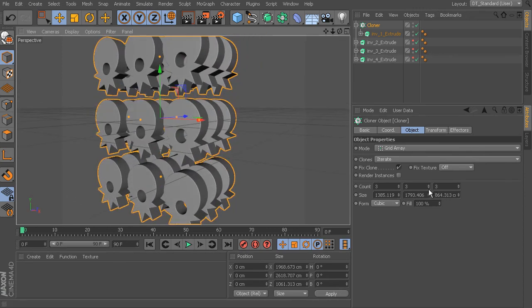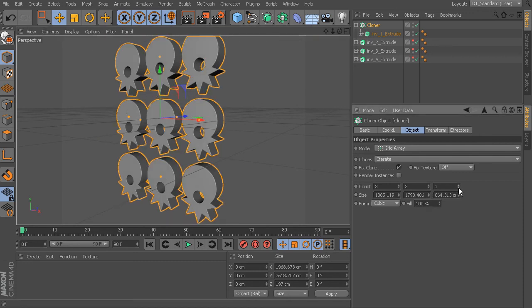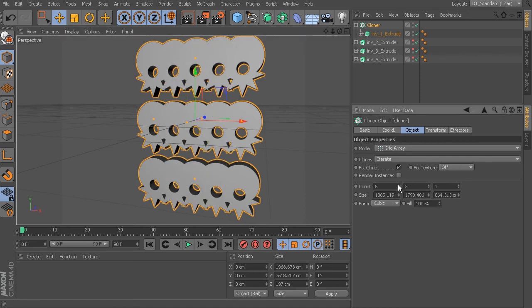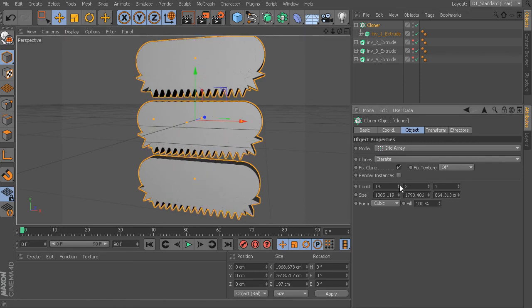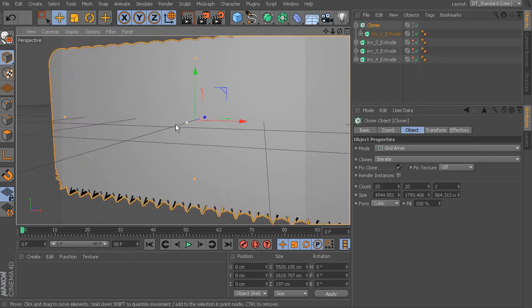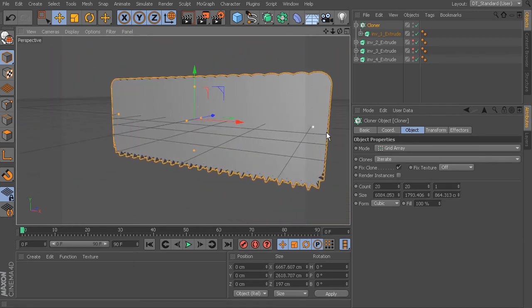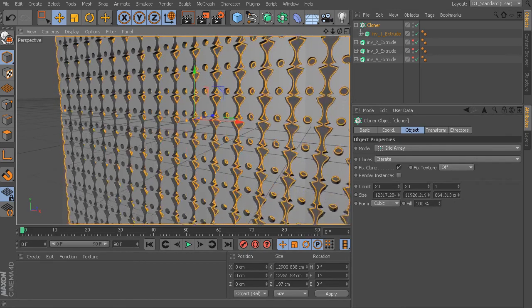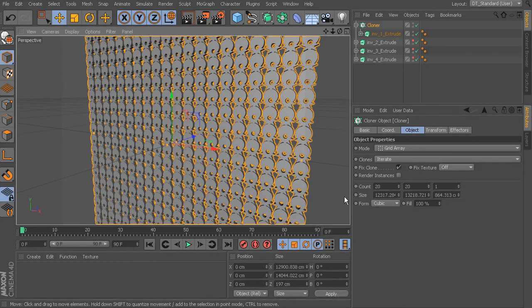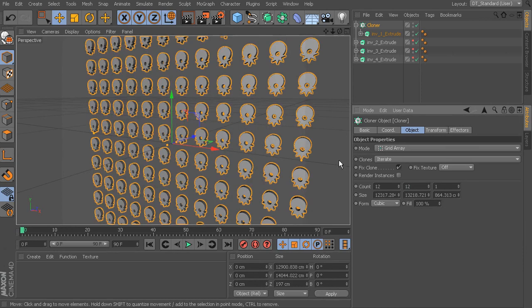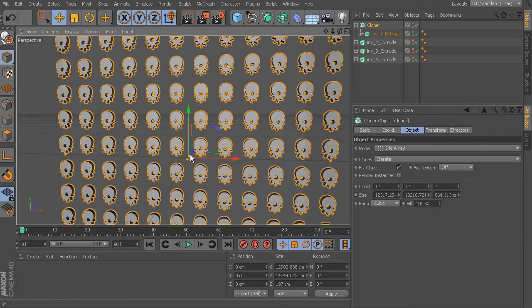In our case, let's say that we don't necessarily want to have all of the ones in the back. So we can take the count down in one of these axes, and that gives us a flat grid. And maybe we want to increase the amount, so maybe there's 20. Maybe it's 20 by 20. Now the spacing needs to be increased because we have all of those copies in there. So we need to pull those out, and then we need to pull those out in this direction as well. Maybe that's a little bit too many. So let's do maybe 12 by 12. And there you can see the spacing.